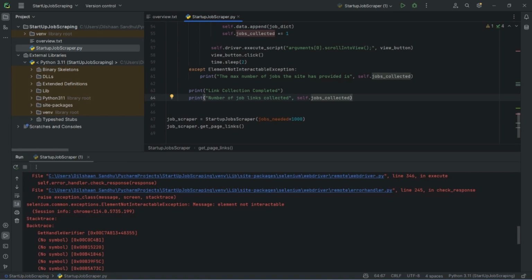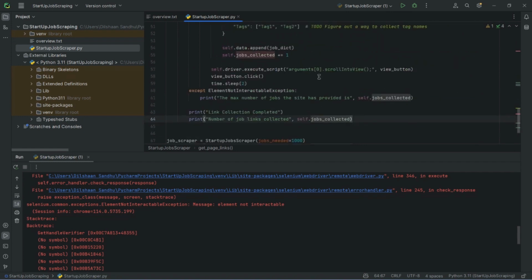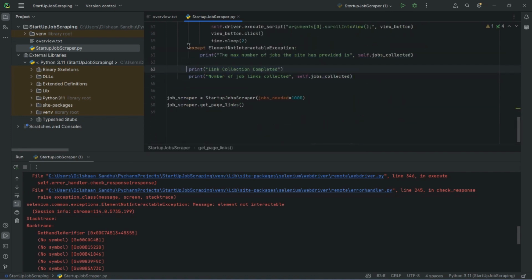Hey, that should work. So essentially, if it runs into an error, that means we ran into the maximum number of jobs the site has provided, which means there are no jobs left for us to scrape. In that case, it's going to print this along with this. If we only scrape for maybe 100 jobs, then we're going to have this printed only: link collection completed, but not this warning that there's only a certain number of jobs on the page.